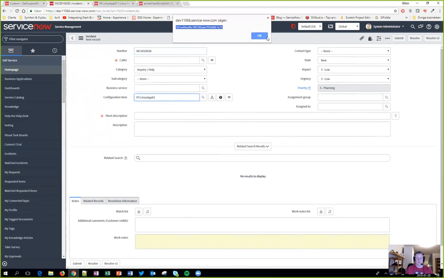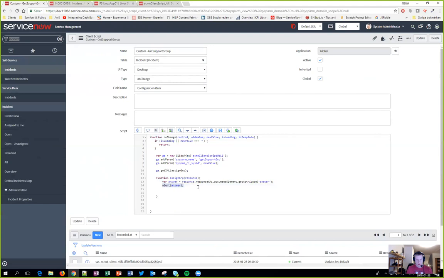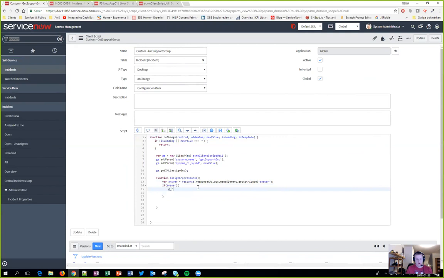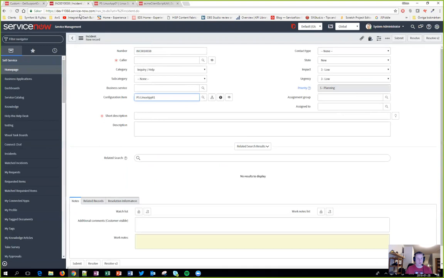So what we just want to do now is perhaps do a check, like if there is an answer, gform.setValue assignment group and answer. Save. And here comes the bad part, because you will notice that if I reload this one, and there was the PS Linux one.